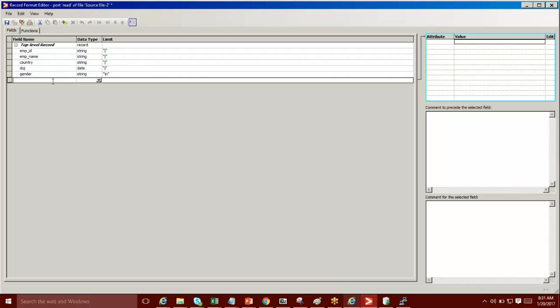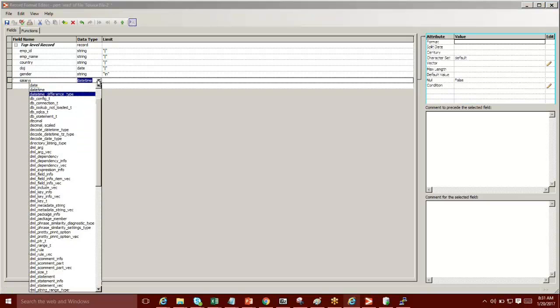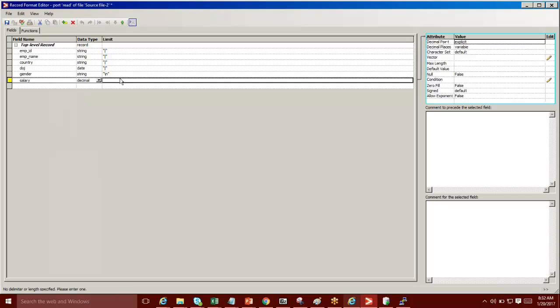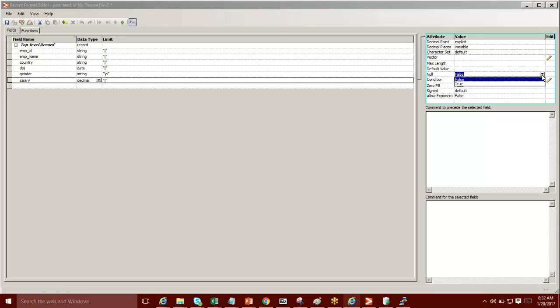Suppose tomorrow you want to say, I need to add one field, called the salary field. Just write it here and choose from decimal. Where is decimal? It should be there. Here it is, decimal. We say it should be pipe delimited. Come to the right-hand side page. Is it a nullable field or a non-nullable field? You know what null and nullable fields are, right? It can be null, it can be not null.